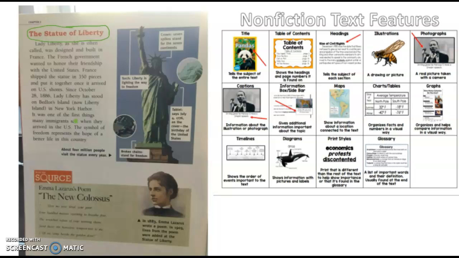Lady Liberty, as she is often called, was designed and built in France. The French government wanted to honor their friendship with the United States. France shipped the statue in 350 pieces and put it together once it arrived on U.S. shores. Since October 28, 1886, Lady Liberty has stood on Bedloe's Island, now Liberty Island, in New York Harbor. It was one of the first things many immigrants saw when they arrived in the U.S. The symbol of freedom represents the hope of a better life in this country.